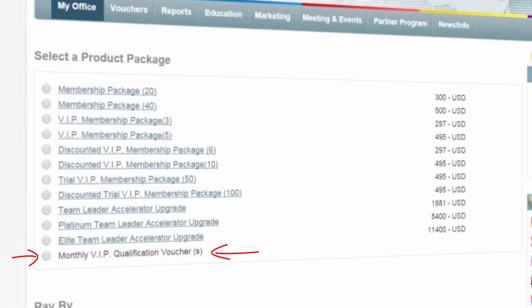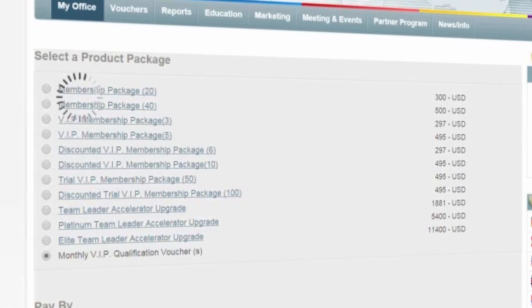When you go to buy your monthly voucher, you're going to go right here. It says monthly VIP voucher. You're going to tick this box right here, because as soon as you do, it will open up a drop-down window so you can select the quantity that you want to buy, whether you want to buy 1, 3, 6, 9, 12, whatever it is that you want to buy.